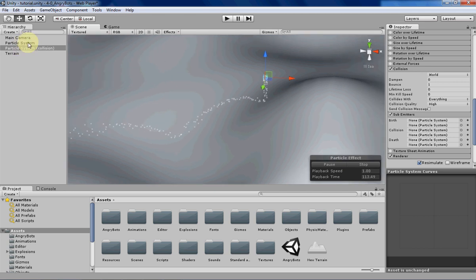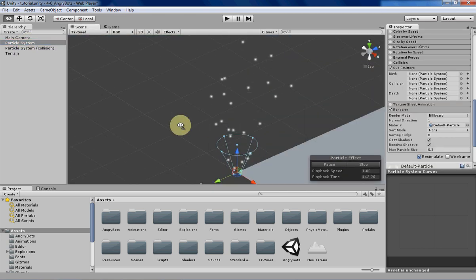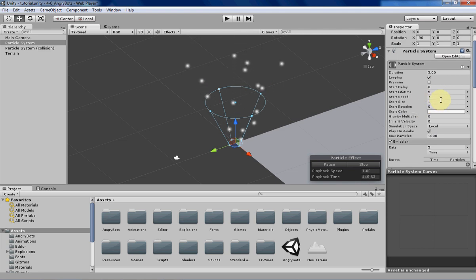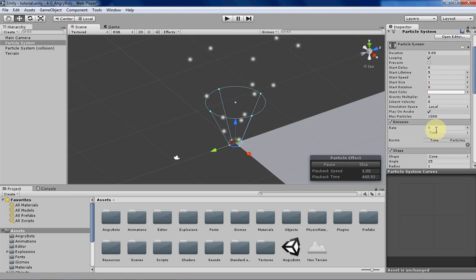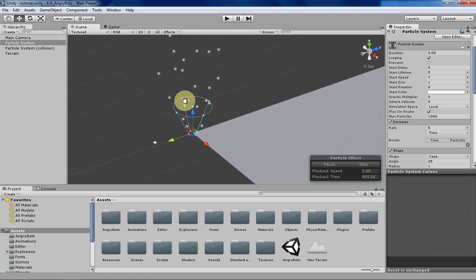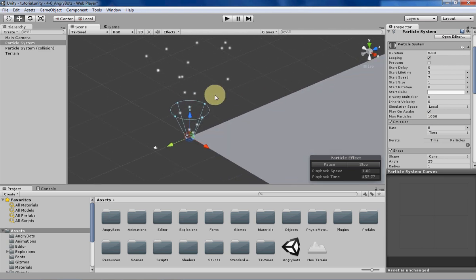So the only thing that is different is that I have a default particle system here that has a slightly increased speed, and it has a rate of emission of 5 particles per second instead of 10. So that's the only thing that's different. So without further ado, let's begin.